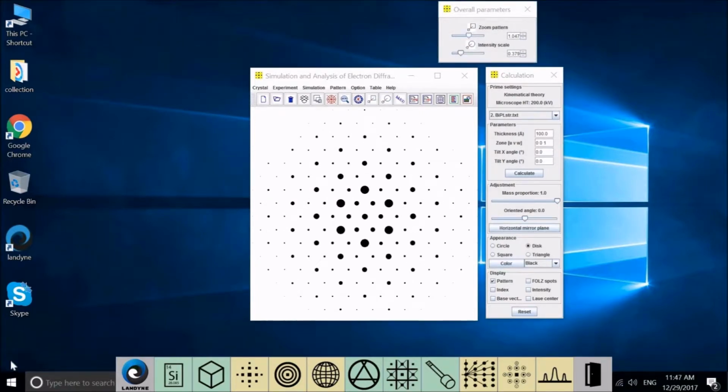You can print the display out, and for this pattern from bismuth platinum, the pattern occupies the whole space. You just go to pattern and save as a JPEG or TIFF.